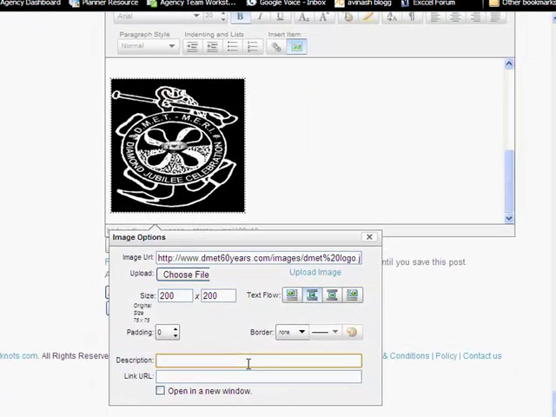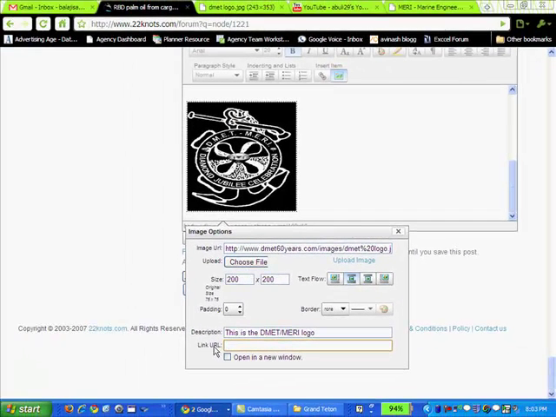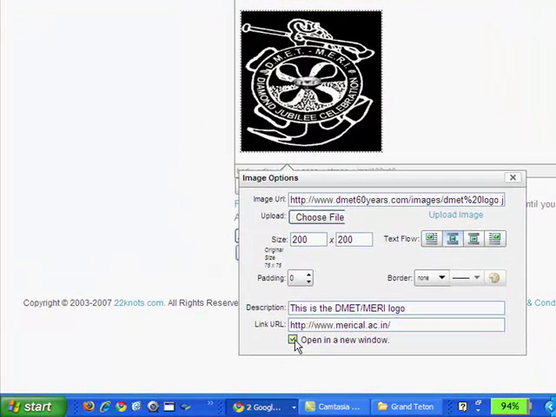You can write a description as before: this is the DMET logo. And the cool thing here is, let's say you want to embed a link so that if somebody clicks on this logo, that person goes to the DMET Mary website. In the link URL, I paste that link and I click on always open in a new window, so that when a reader reads this post and clicks on this, the marycal.ac.in DMET website will be opened in a separate window as opposed to the same window, so that you still have your 22 Knots. So it's always advisable to have that open in a new window option checked.